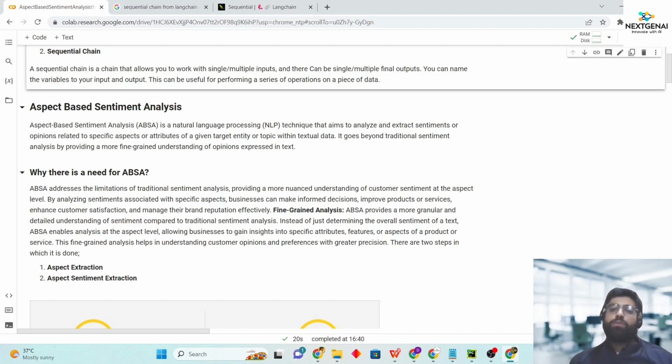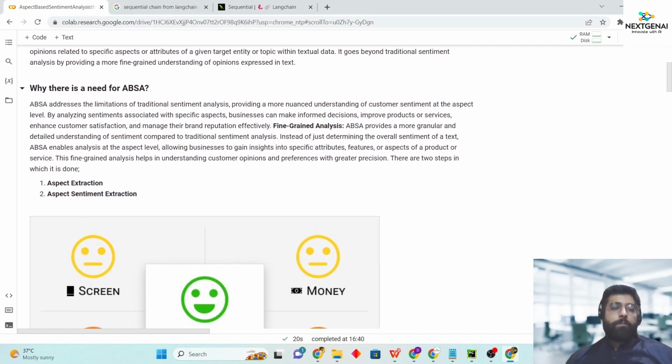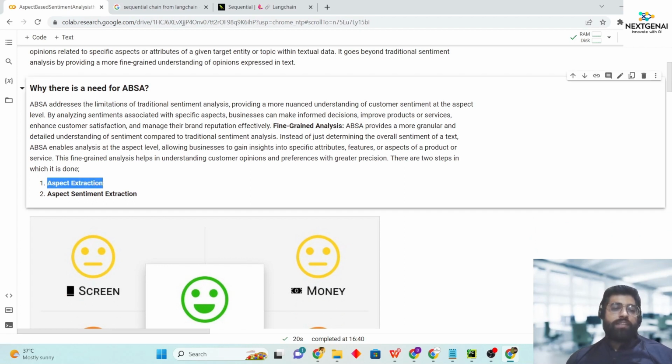But in ABSA, you perform a deeper sentiment analysis in which you judge the performance of a product or a service from a certain attribute or a certain aspect point of view. This is performed in two steps. The first step is aspect extraction, and the second step is aspect sentiment analysis.